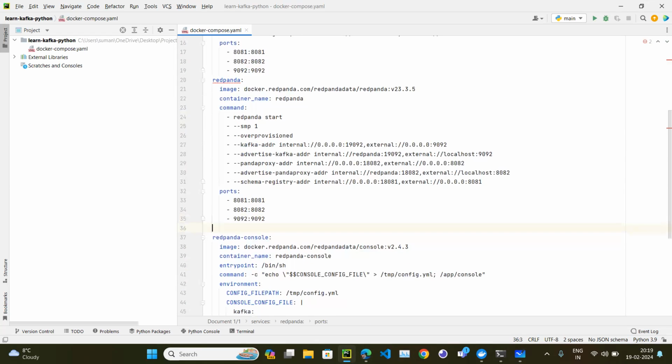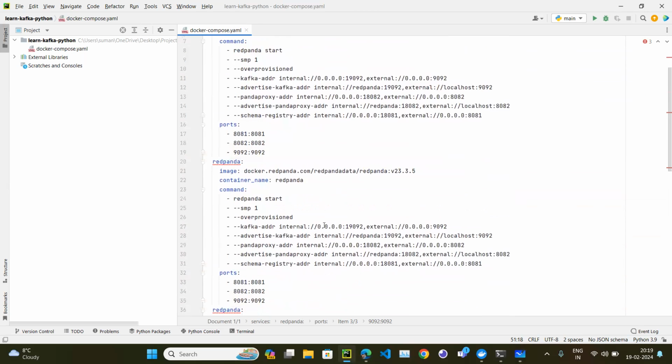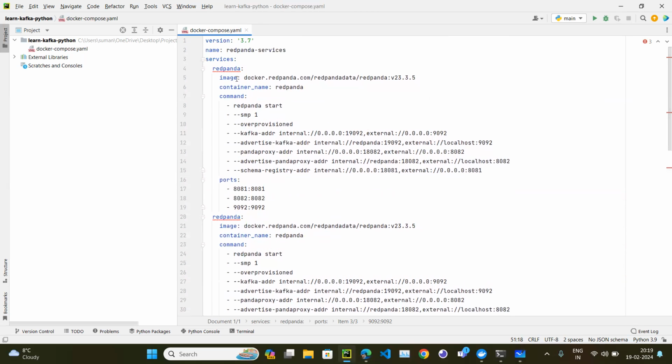One more time, and one more time. Right, so I pasted two more times, right? And instead of just giving red panda, because these are three different containers, the container name should be different, and the service name should be different. So let's give it redpanda-0, and the container name also redpanda-0.